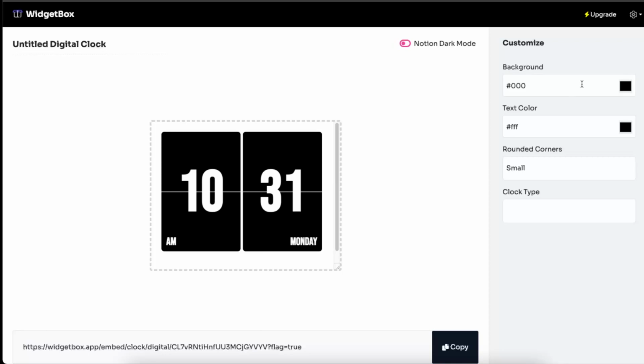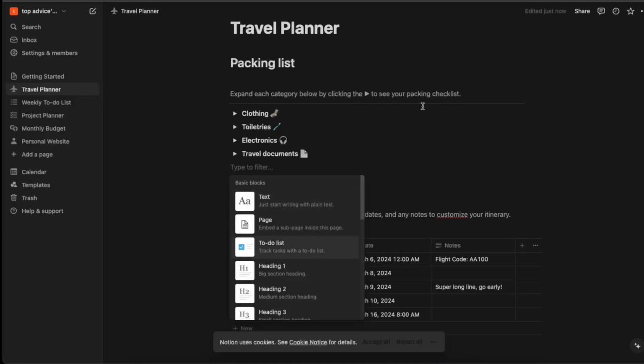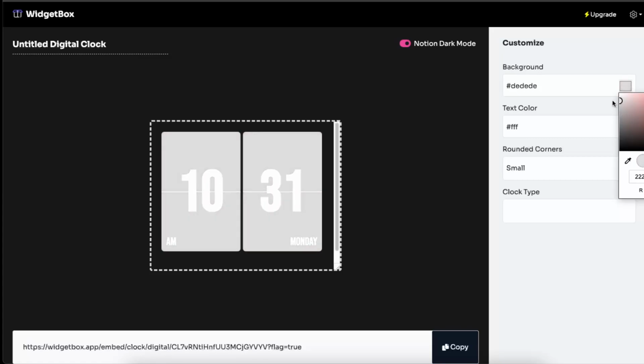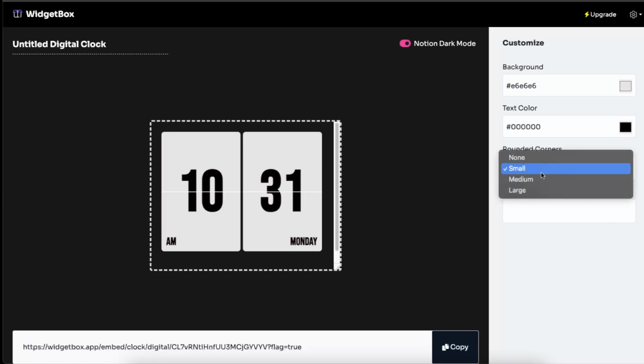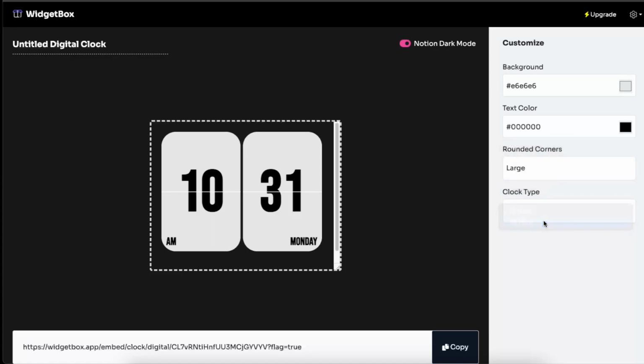Now you're gonna choose a background, Notion dark mode, because my Notion is in dark mode, so I want to create a weather, maybe this color. Now let's make it in black, rounded corners, and the clock type, for example, 24-hour. And now you're just gonna copy this link. You can also rename it and then copy it.